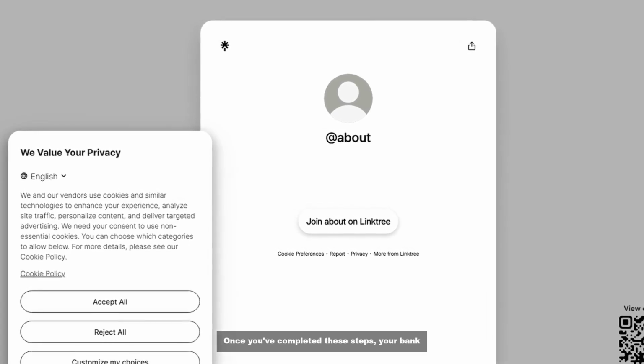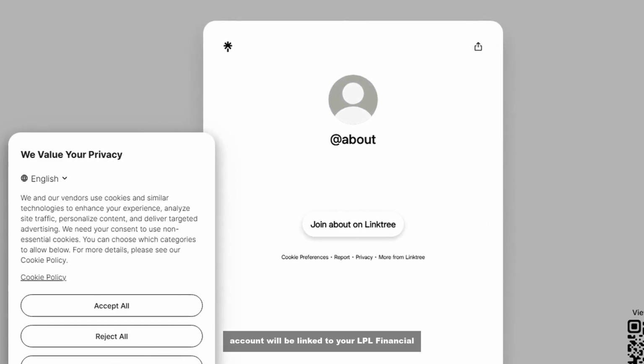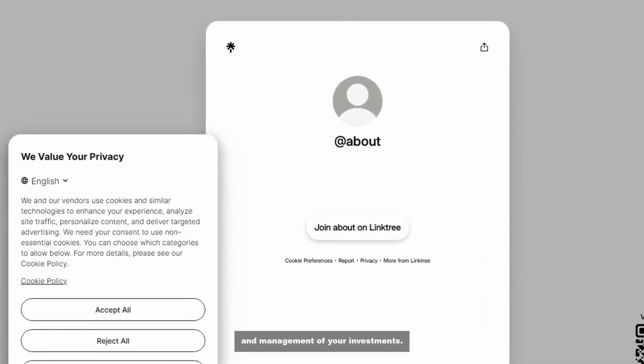Once you've completed these steps, your bank account will be linked to your LPL Financial account, allowing for seamless transactions and management of your investments.